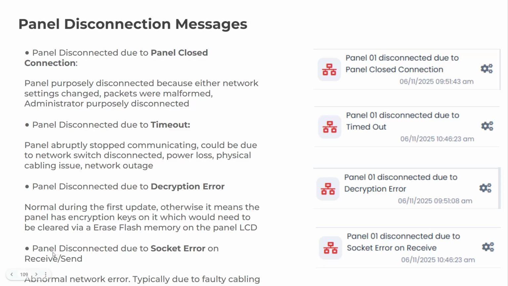And our last message, not very common, is panel disconnected due to socket error on receive or socket error on send. This is normally a normal network error, typically due to faulty cabling, bad packets, or something along those lines. If you see this message, I would normally break out my cable tester and start ruling out, hey, is this the only panel doing it? Is it multiple panels doing it? So you can kind of get an idea if it's an uplink cable that's having a problem or just the one going to that panel.